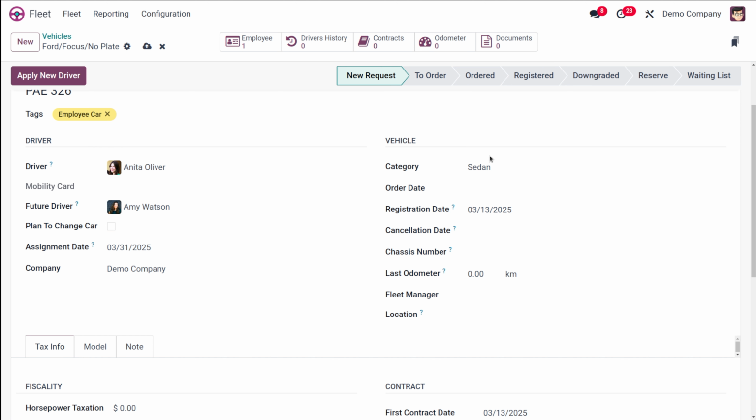So category is already there. We've already added the category. So you can select a category or create a vehicle category from here. Then you have the order date. So you can set the order date of the vehicle here. This is the registration date. You can already set it, and also the cancellation date. So you can set the cancellation date for it.